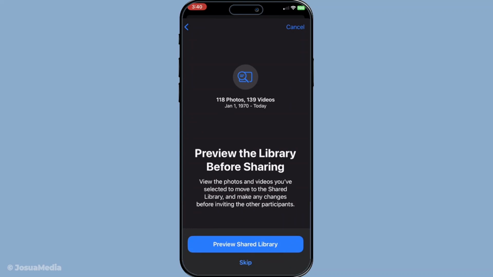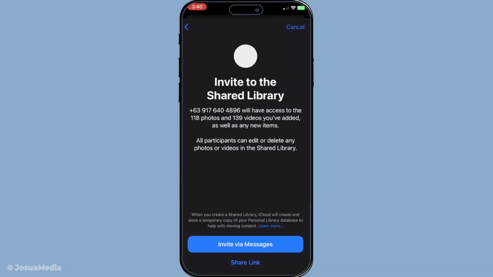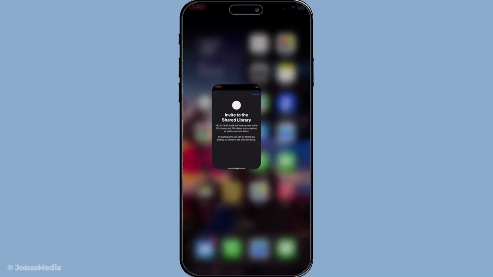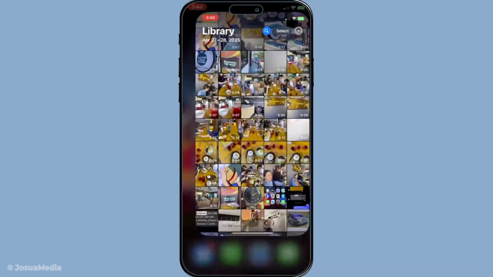Finally, accessing your shared photos is simple. Open up the Photos app and tap on your profile photo. From here, you'll now be able to switch between your personal library and the shared library effortlessly within the app. This makes viewing and managing your personal and shared collections flexible and straightforward.